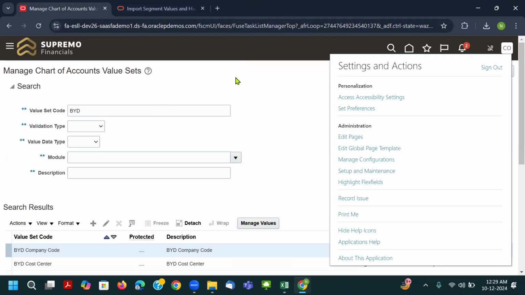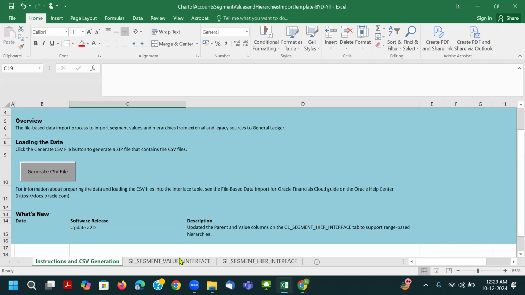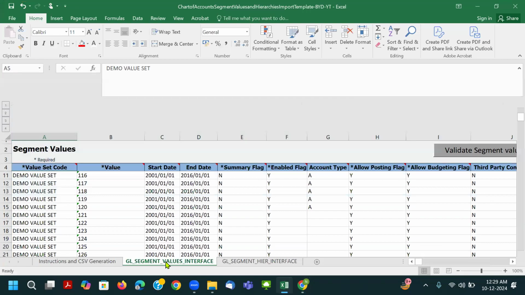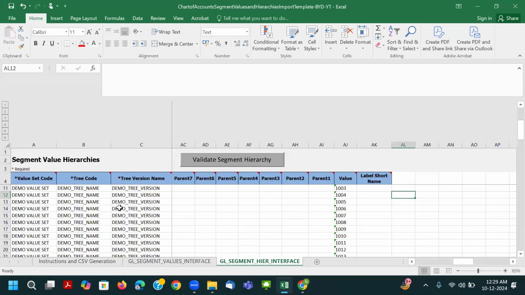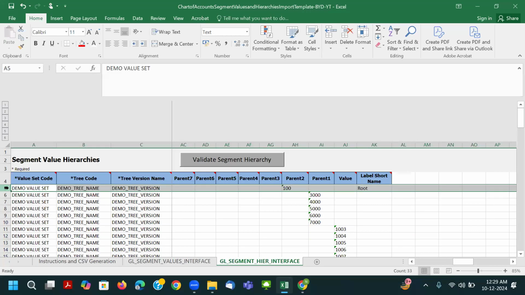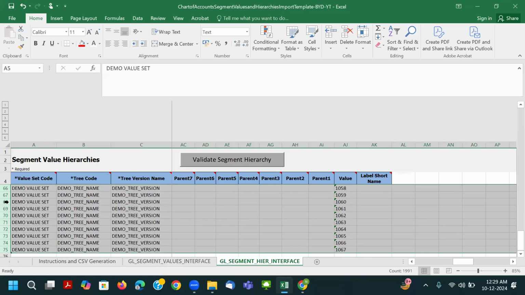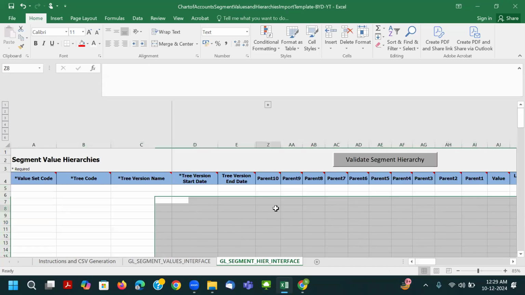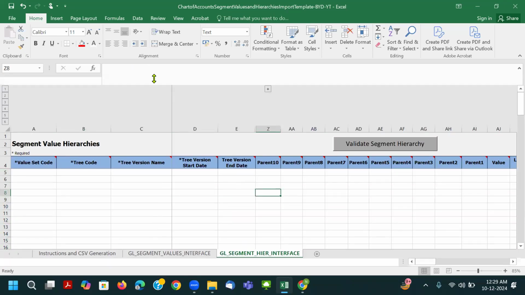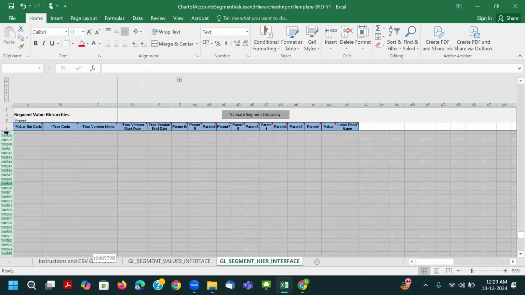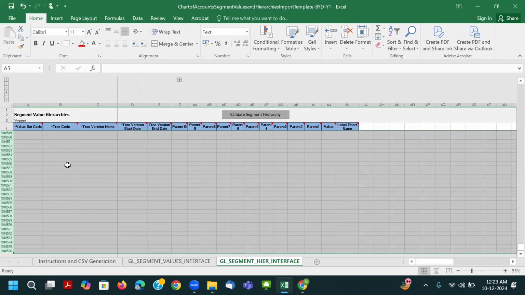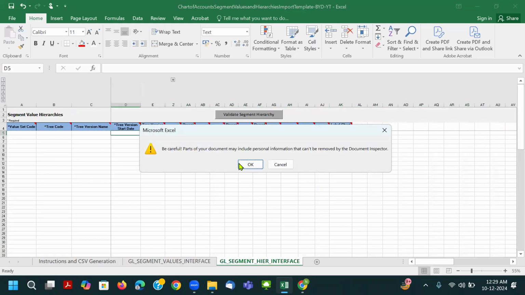Okay. So now coming to this template, if you see here, we have two sheets. This one we will use for segment values loading purposes. This one we will use for the chart of accounts parent and child hierarchies loading purposes. At this moment, I'm not going to explain these hierarchies. So I'm just deleting all the data which is there in the hierarchy sheet. Make sure there is no data here because we are not going to use anything at this moment.